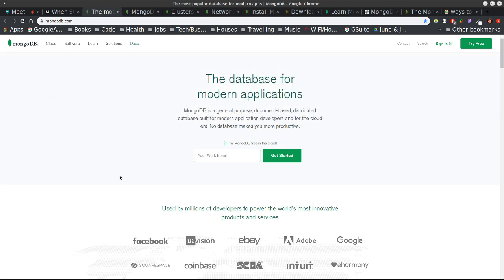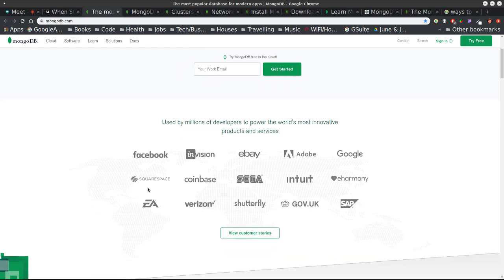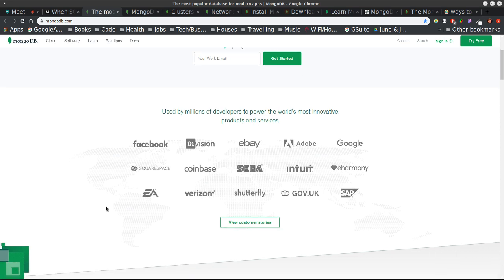So MongoDB calls itself the database for modern applications. This is obviously their blurb, their promotional material, and then they quote all the big companies that are using it. So look, there are some big names obviously in there that are using NoSQL databases, and specifically Mongo. So I always think if it's good enough for them, it's probably good enough for me to start playing around with and have a look at least.